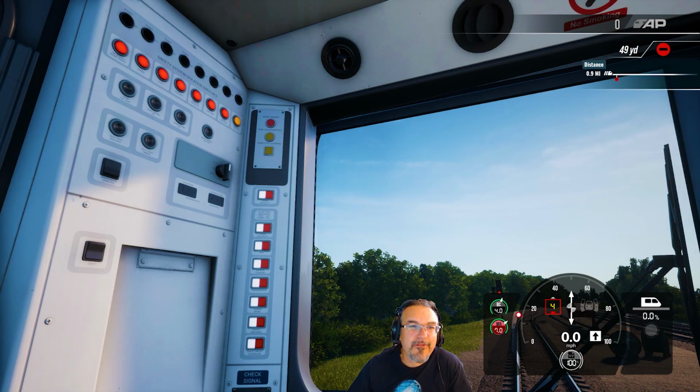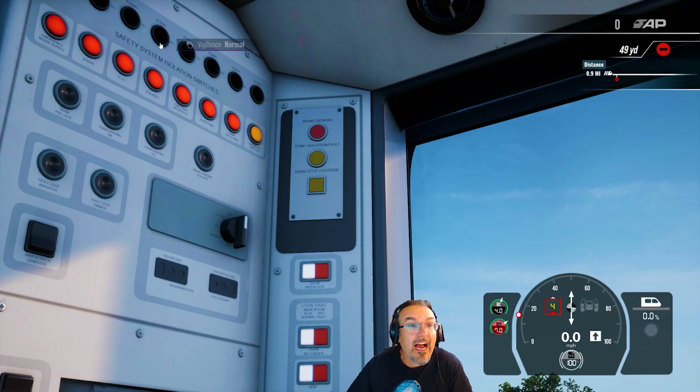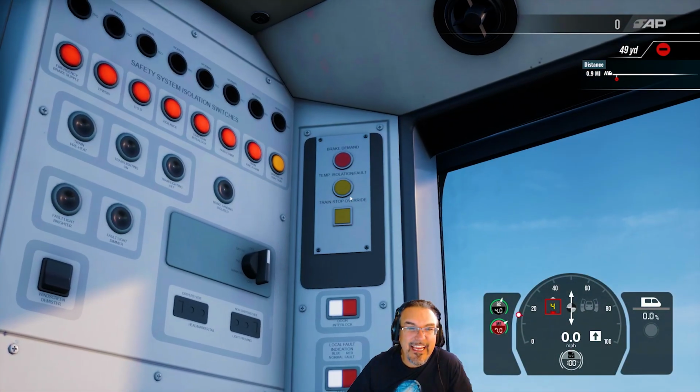Up here you have 3 buttons. We're going to zoom in just a little bit. We have the brake demand here at the very top, temporary isolation fault, train stop override. I believe the temporary isolation fault should work for one of these. No, it did not. It does not do it. Why doesn't it do it? Let's try the AWS one more time. Nothing. It doesn't work this time.